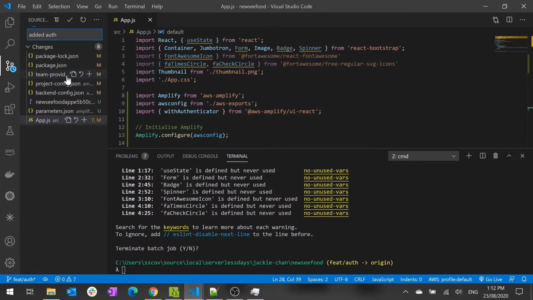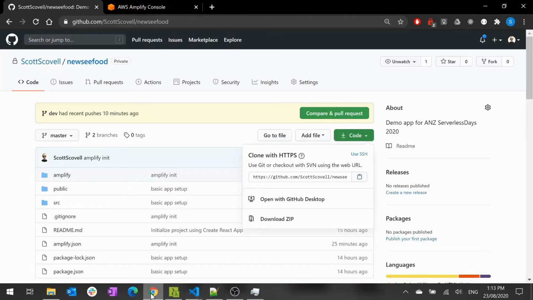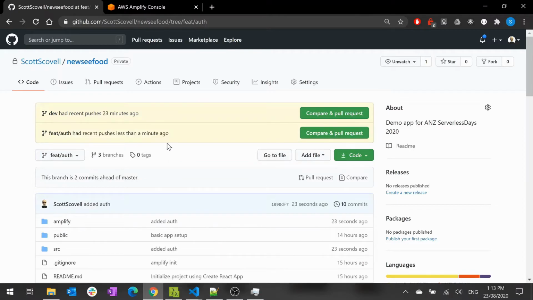Added auth, and we'll push those changes up to the repo. Now, what we should see, if everything worked okay, if we go back to our Amplify console, actually what we'll do is we'll just double check that we've got our feature auth here. Yep, cool. So that's in, that's just been pushed less than a minute ago.